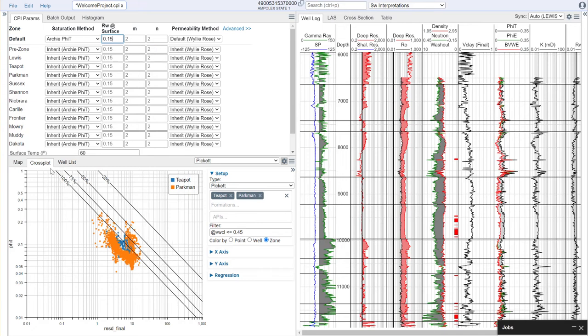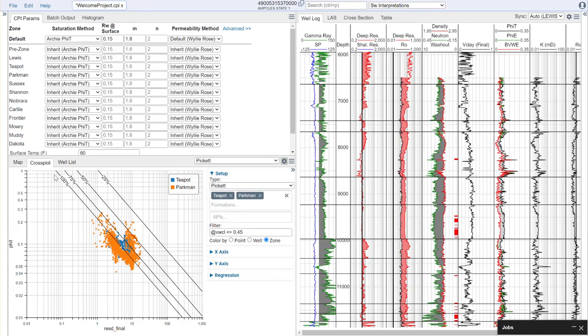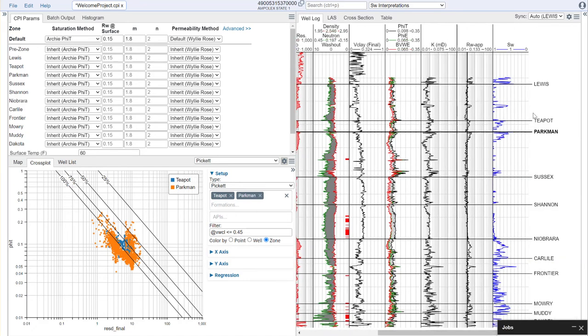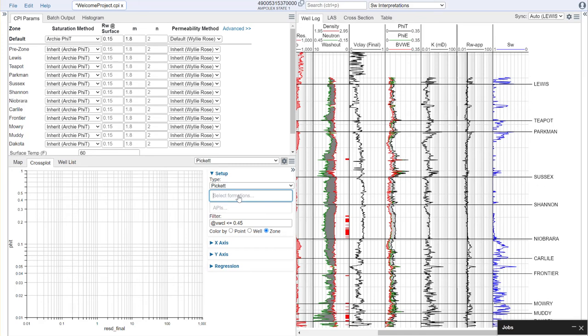Okay, and now that we've got that set, now we can adjust the M value. M controls the slope of these saturation lines. And I'm going to set M to be about 1.8 in this case. And so now our 100% saturation line is running through the data here. If I had core data that allowed me to set this, I would also set the N value. And you'll notice that as we change this, it updated the interpretation for our water saturation. I would now go through and I would repeat this process for each of my formations.